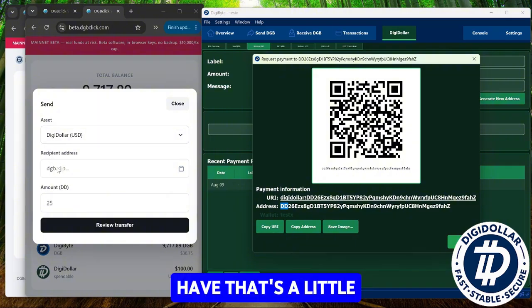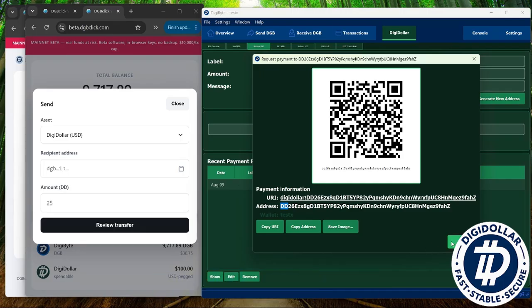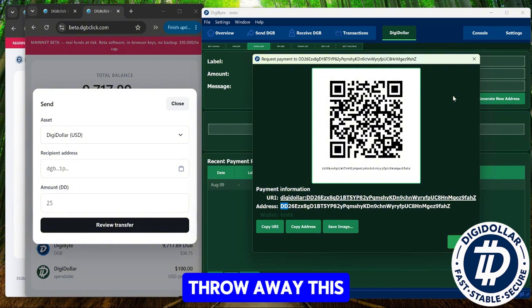So I have a little bug there. I need to make sure that doesn't show up anymore. But for this video, I'm just telling you. This is a brand new DigiDollar address that people could send money to. Now, don't send money to this, because I'm going to throw it away.